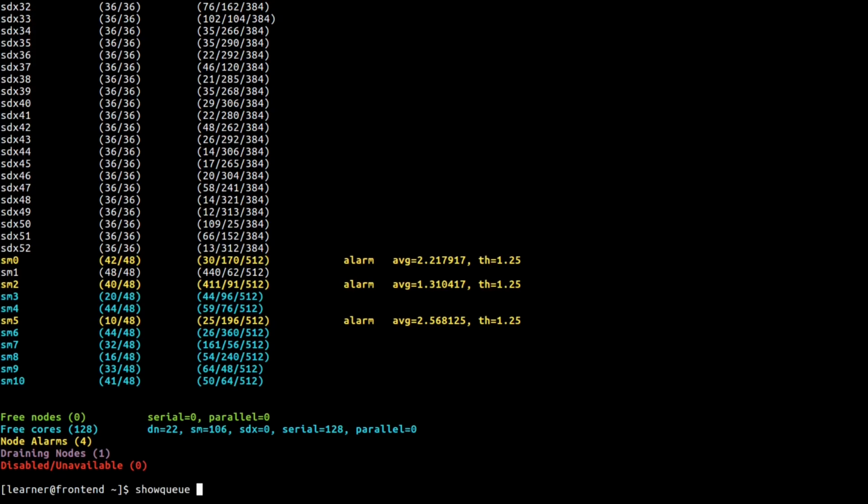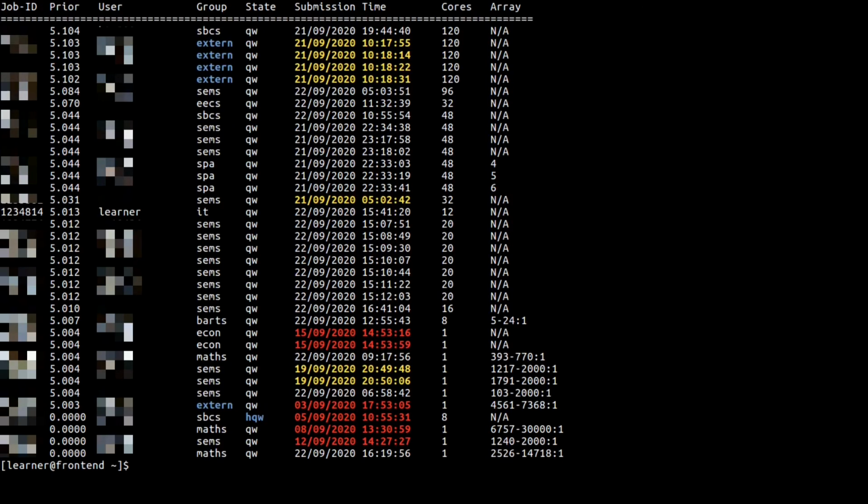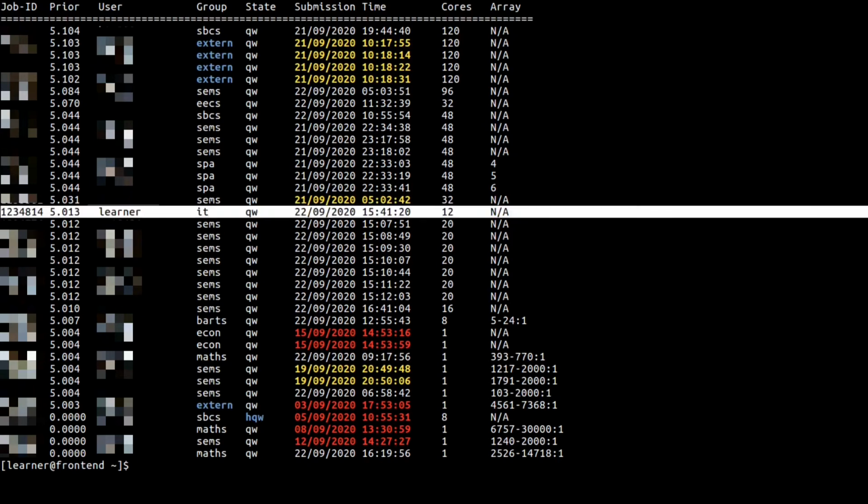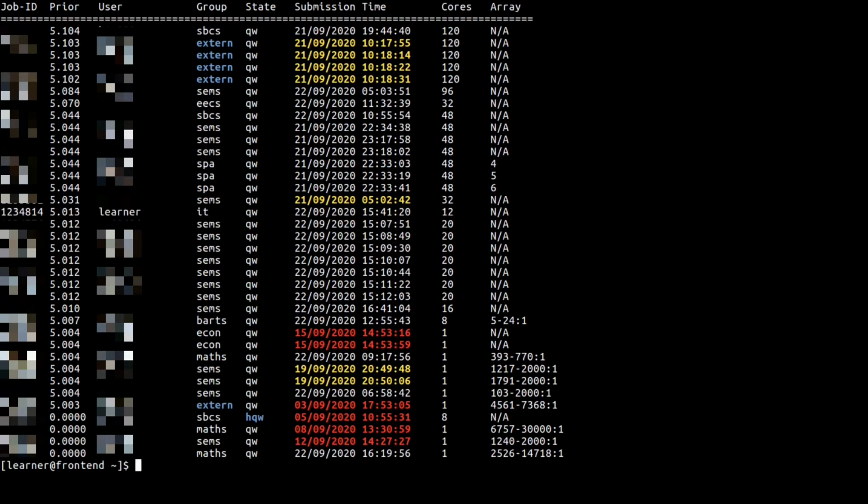Running show queue will print a list of jobs waiting in the queue. Here we can see the second job is in the top half behind some large jobs, which could mean it will wait in the queue for a while before starting to execute.